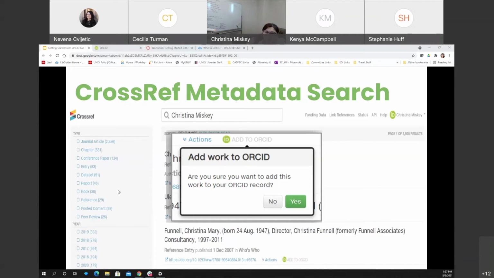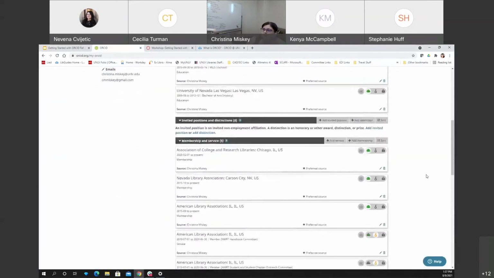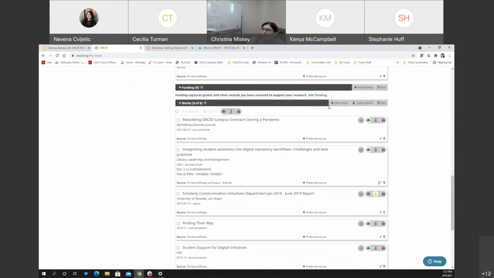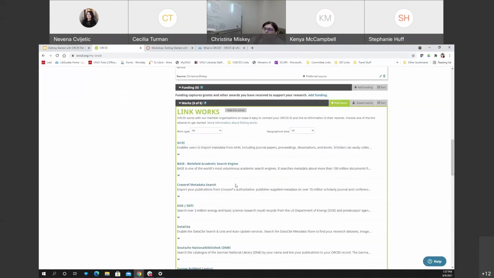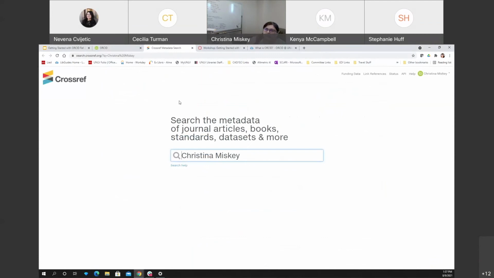Okay, so what do you do if you do not have a publication? How do you leave the search screen? That's a great question. So if you'll notice, when I clicked on Crossref Metadata Search, it popped up a new tab for me. It should have popped up a new tab or window for you when you clicked on that search. So you should be able to just close the window.